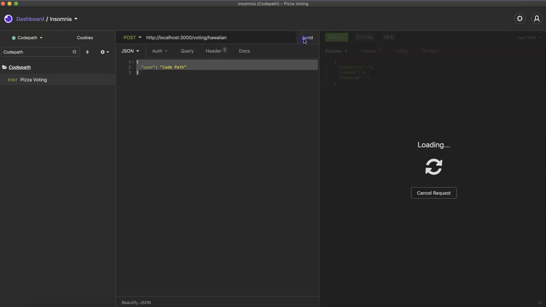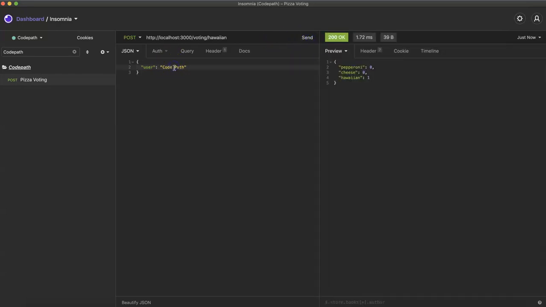But now let's cast a vote again. And hopefully, Hawaiian stays the same because we have already voted for it. Now, if we were to change that user's name to somebody else, and we vote again, then it should increment.